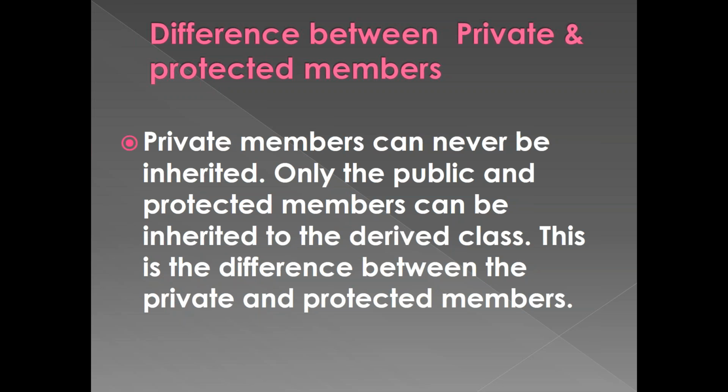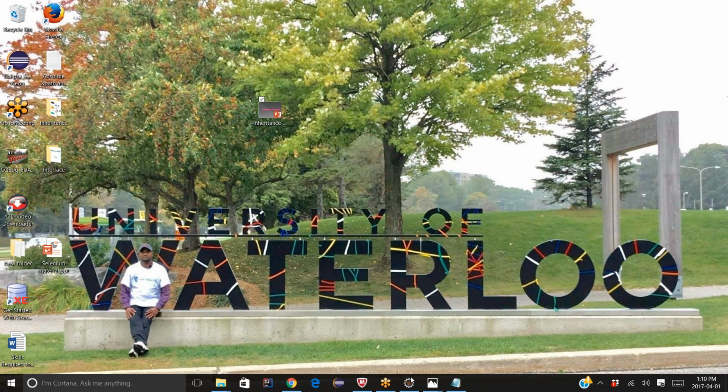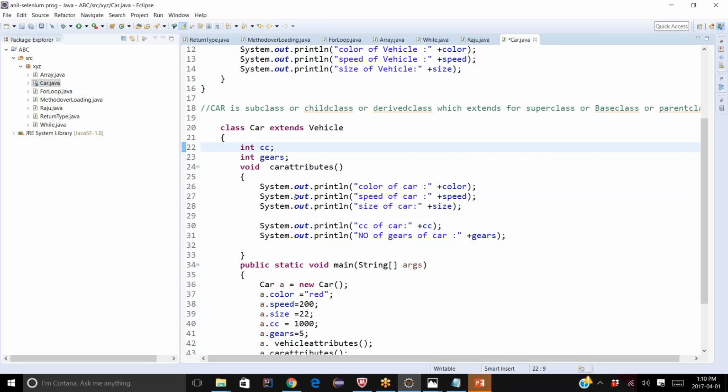By default, the inherited members may be public and protected members that can be inherited to the derived class. Derived class is nothing but a child class. Only public and protected members can be inherited. This is the difference between private and protected members. You cannot inherit the private members. Based on this, let me write a program.